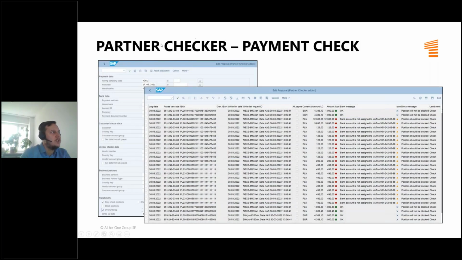Here we have also this information about payment check. Payment check, here I have the selection screen. Of course, you can check only the payments in the Polish zloty, and you can limit it to some customers and vendors. But here you have the verification.